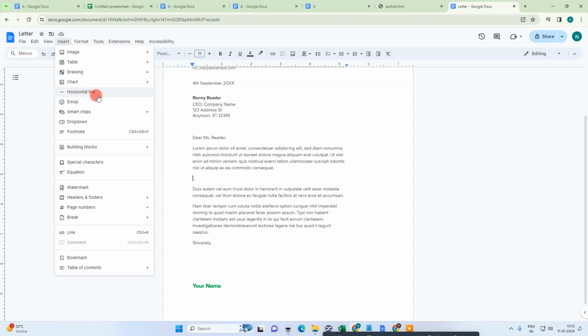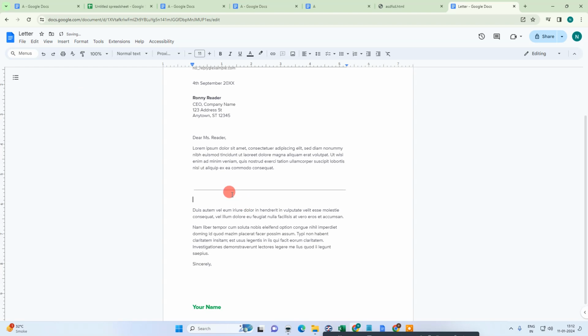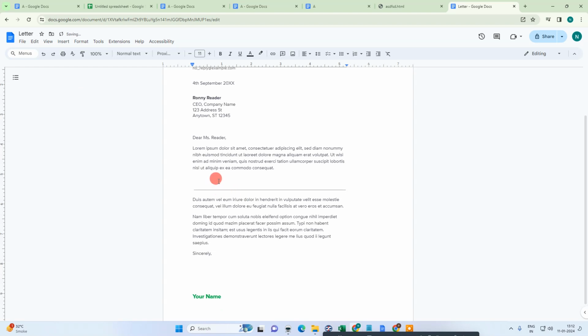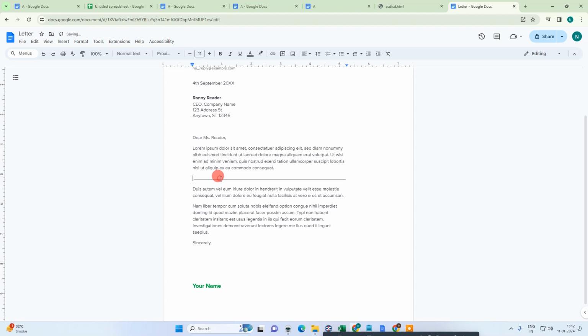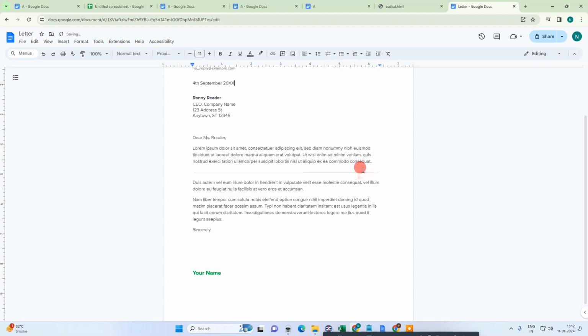It's called Horizontal line. Just click on it, and you can see the horizontal line has been created. You can adjust your spacing like this. When you change your margin, the horizontal line will adjust like this.